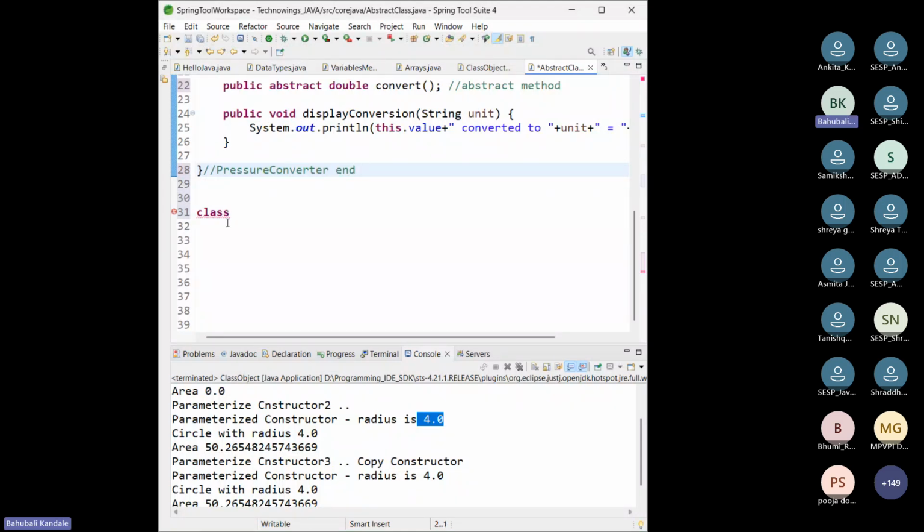And now I'm going to create one subclass. So class. We need to convert atmosphere to kilopascals, that means kPa. So that's why the class name is Atmosphere ATM to kPa. That's the class name.